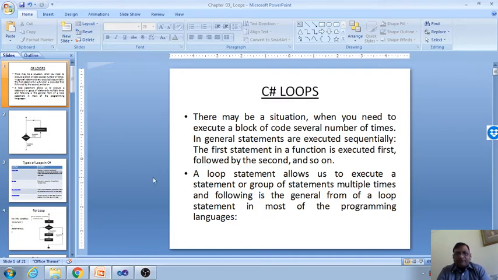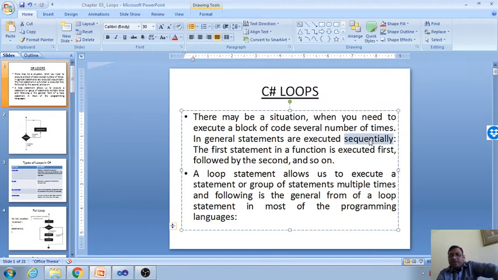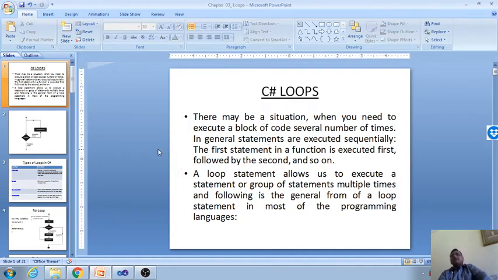There may be a situation when you need to execute a block of code several number of times. Several number of times means multiple times. In general, statements are executed sequentially. The first statement in a function is executed first, followed by the second, and so on. Actually, the loop we are using when we want to repeat a certain block of code multiple times, then we are going to use the loop.